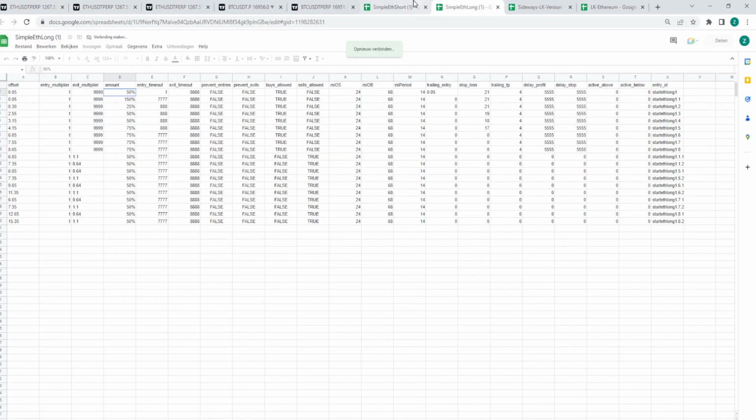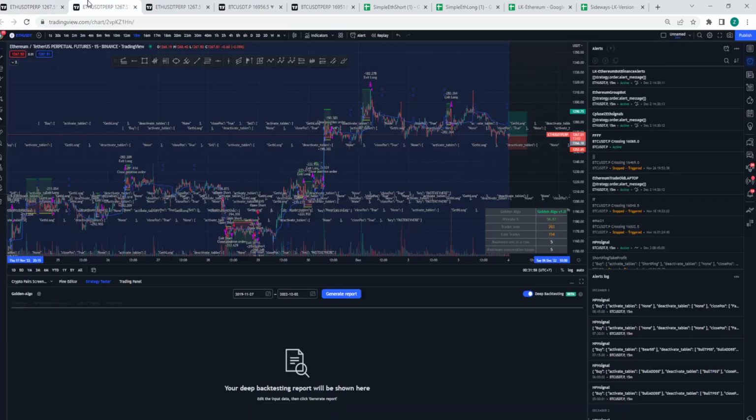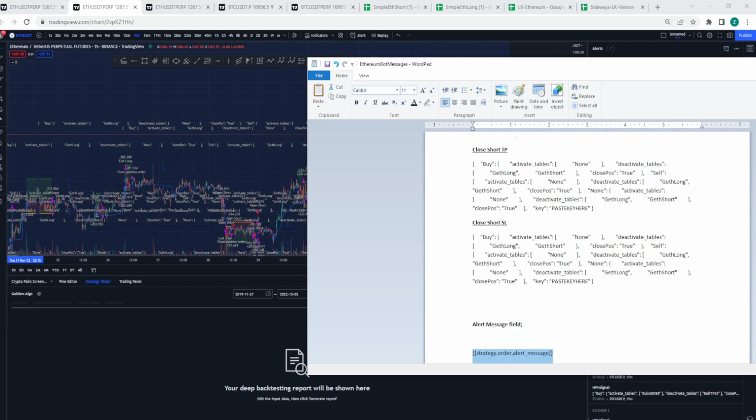So I'll make these tables better and better. And like we discussed in our subscriber chat, I'll add a market making algorithm to these. Yeah, like this, the LK Ethereum one, which is percentage based. I will lower all the amounts, but that's something we can get into later. First of all, let's show you guys how to set up the alert messages.